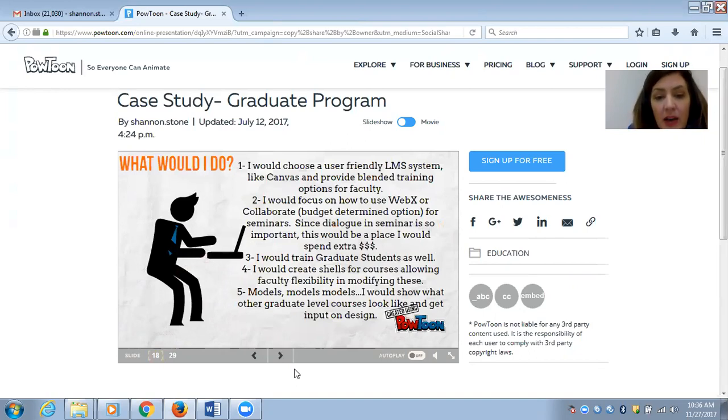I would focus on how to use WebEx or Collaborate, depending upon the budget, for seminars. And since dialogue in a seminar is so important, this will be a place that I would definitely spend the extra money. I think it would help with buy-in from faculty, and I think that was really important to the overall success of the program going online. I would train graduate students as well.